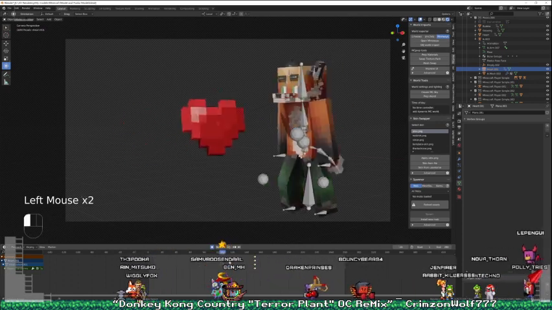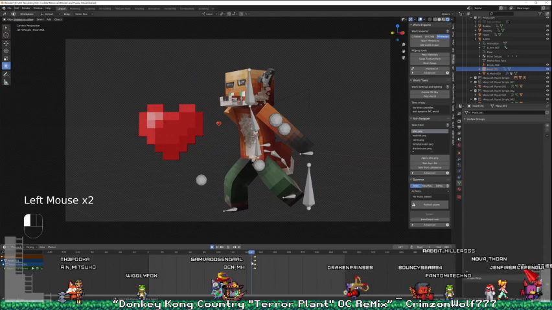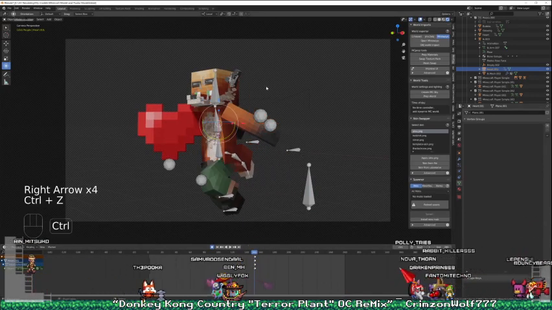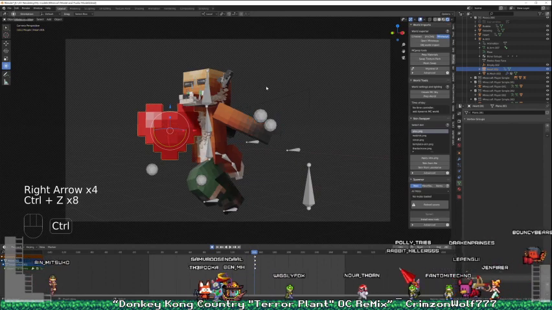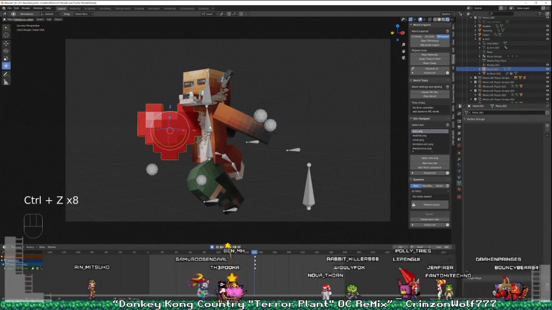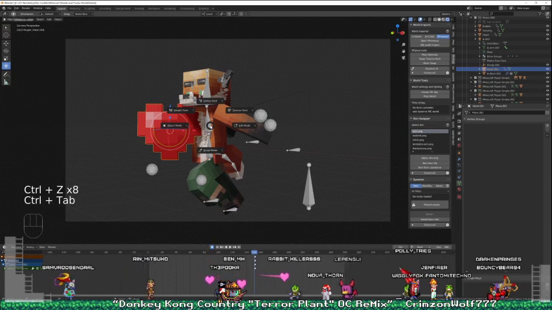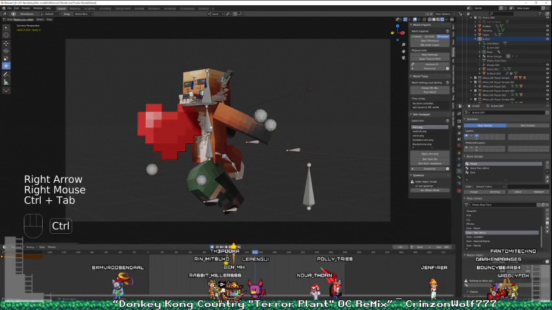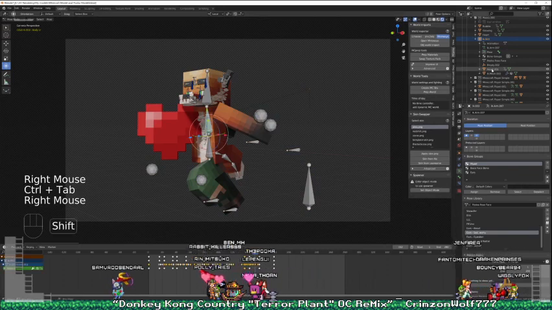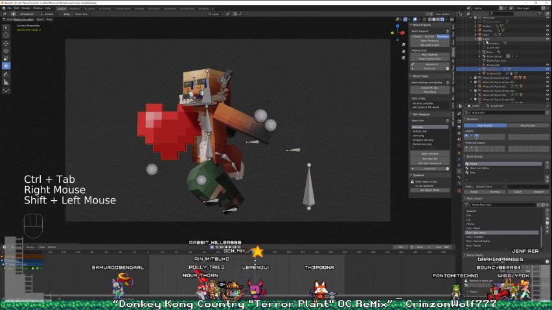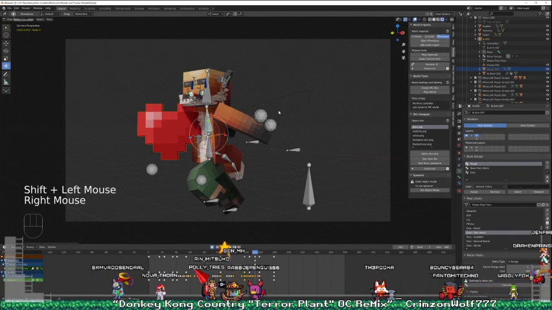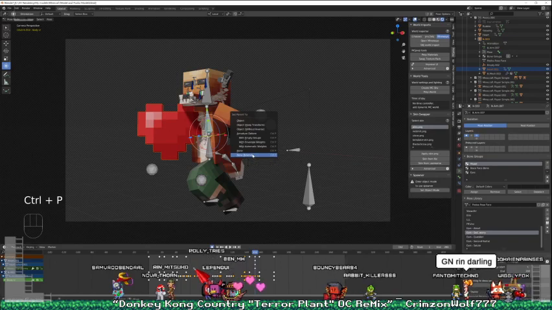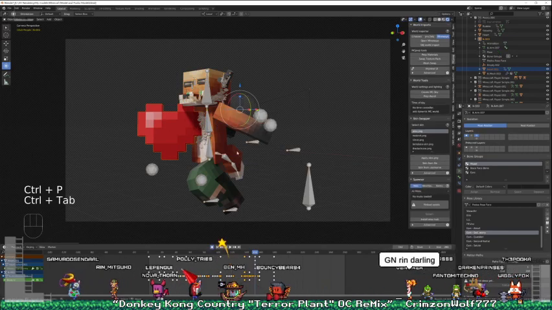So this thing, however, why is it not parented? Oh, I didn't parent it to the bone. Okay, that's what's wrong. So let's go back a bit. It's parented, but it's not parented to the bone. So here, we want to parent it to this bone. That guy. So parent, bone relative. That's what we want.